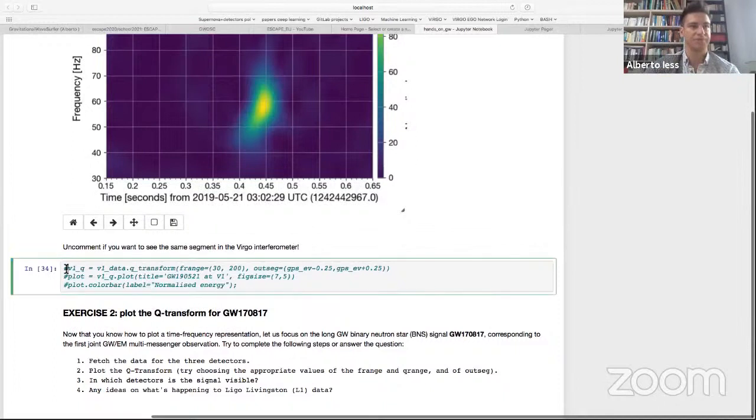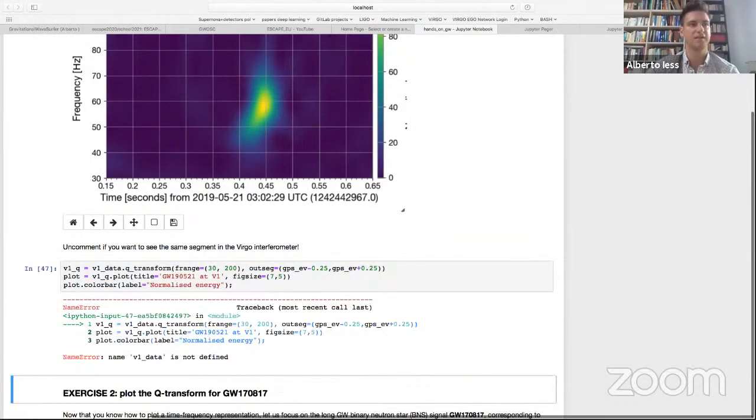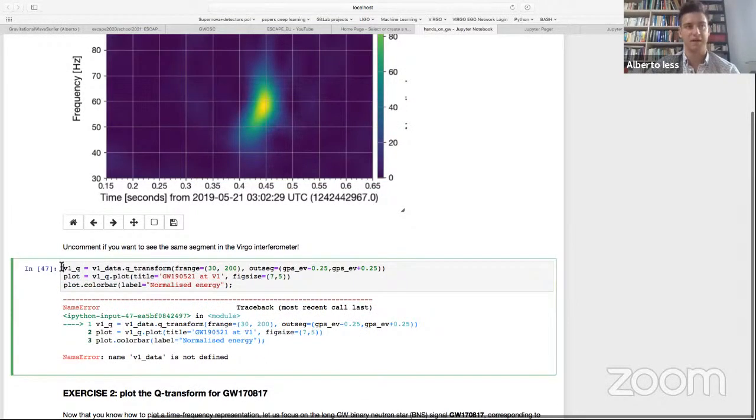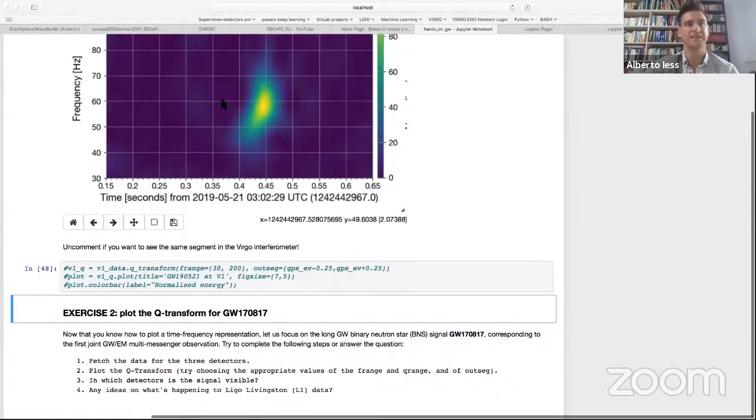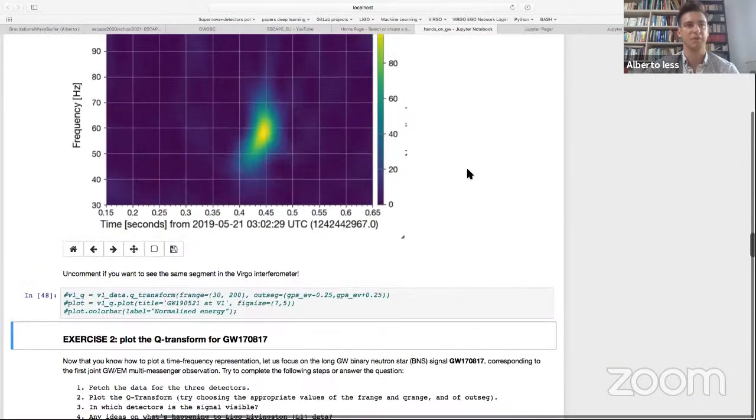You can also do the same experiment for other interferometers. And let's see if this works. I think I have to fetch the data first. Okay, so I will leave you with doing this on the Virgo interferometer. So basically, you can just run this code, but previously you have to fetch the data, as I did for the LIGO Livingston interferometer.